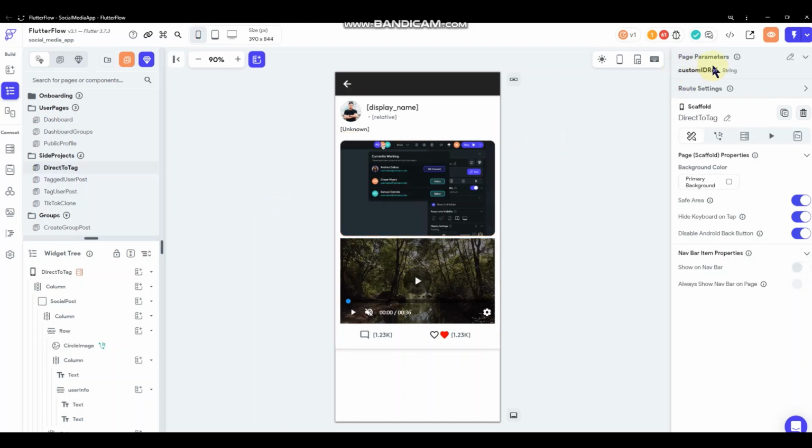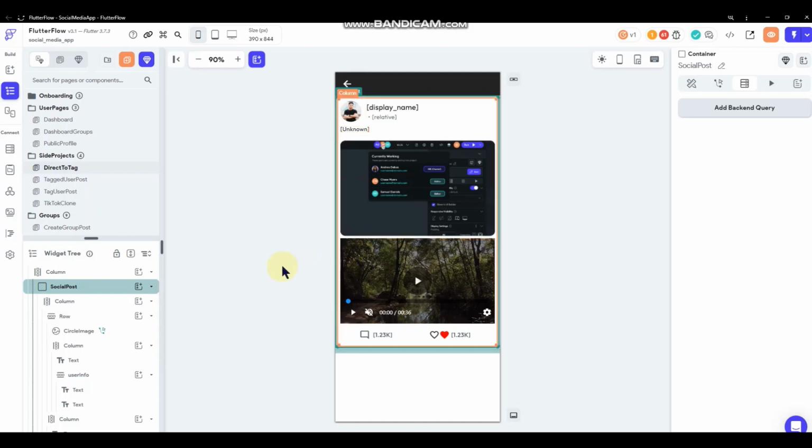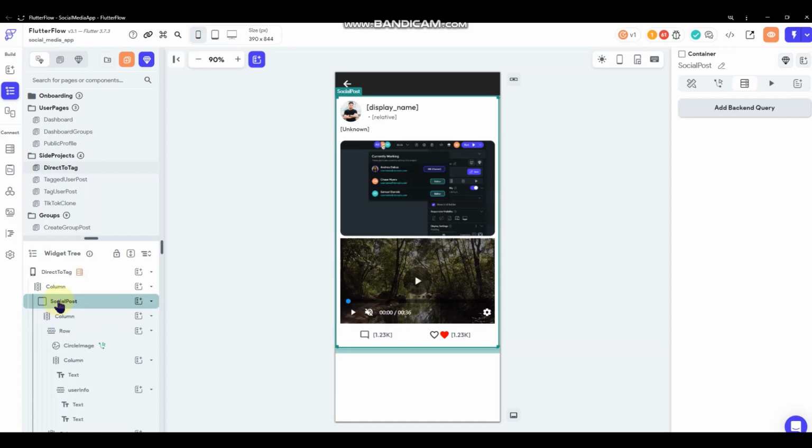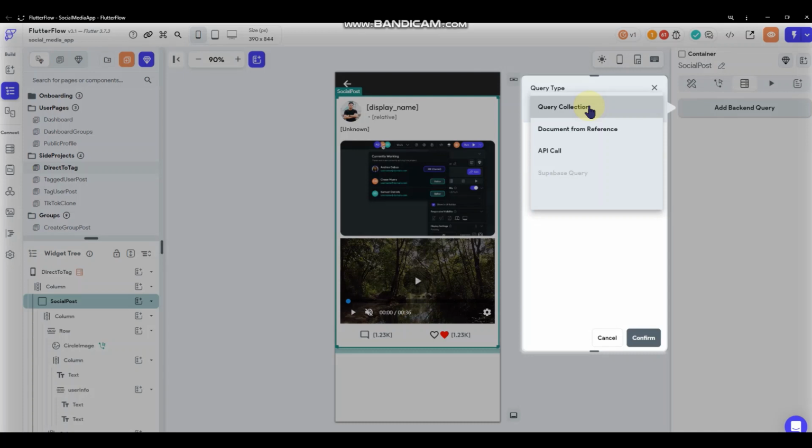And as you can see up here at the page level parameter, we've got the custom ID reference tag. So there's that reference to the ID. But we want the post that shows up to have the same post ID that's equal to the parameter ID. So to do that, we will go here and we'll grab the social post container. I find it easiest to do it within a container rather than column or anything like that. Grab the top level container for that post and go ahead and add a backend query.